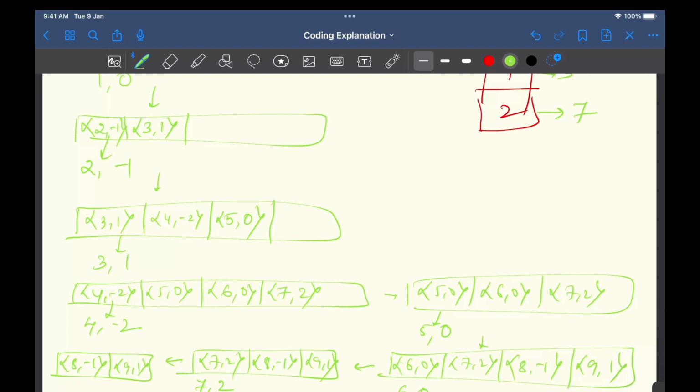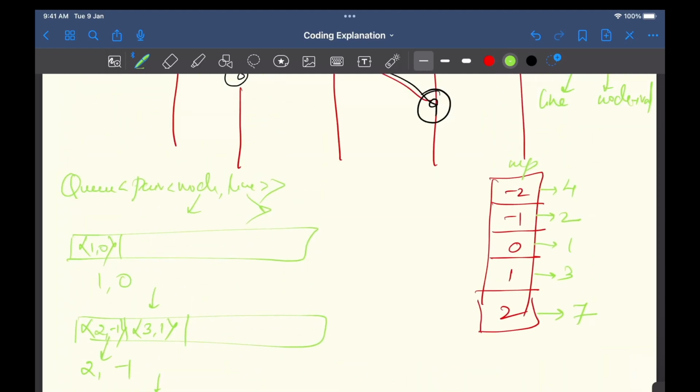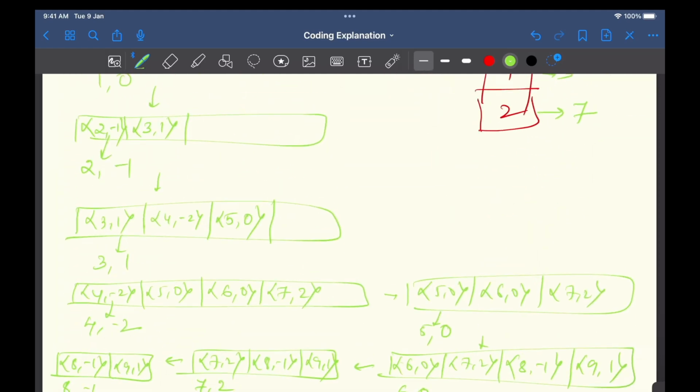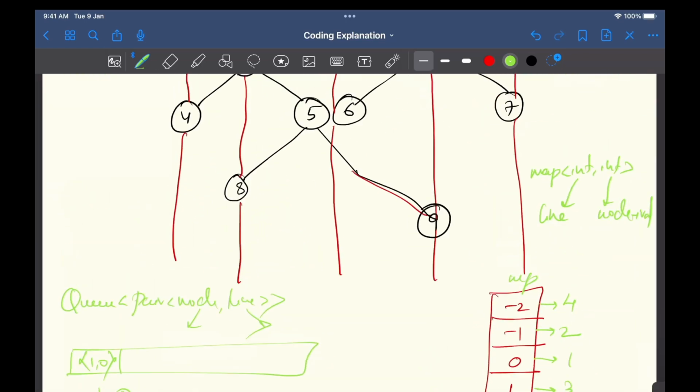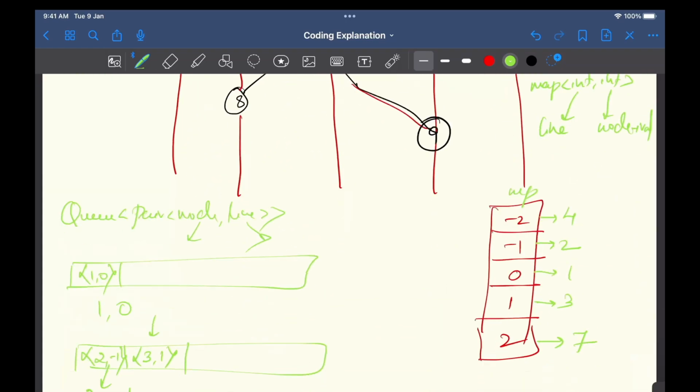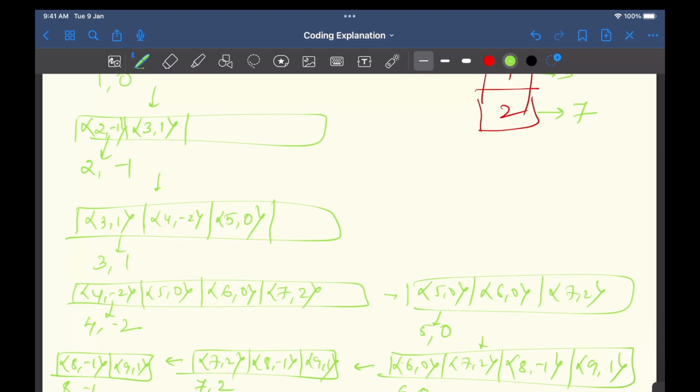Okay, fine. So now the front value of the queue is 8 and line number is minus 1. Check for the line number minus 1, is there a value in the map? We check for minus 1, there is a 2, so we'll not push that into the map. And check for the left and right child of root node 8, there is none, so we'll not do anything, so that would be popped up. And then the queue is like this, 9 and 1.